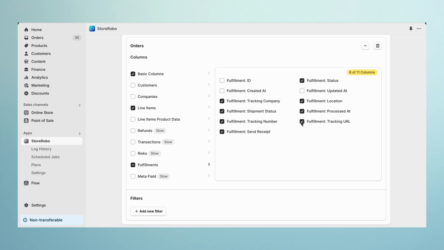No need to export the Fulfillment ID. New ones will be created automatically when we import the file. Also, the created at and updated at fields won't be importable, so there's no point in exporting them.